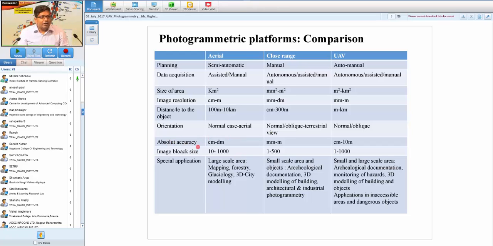And now talking about the final deliverables in terms of the absolute accuracy. Accuracy in photogrammetry is the accuracy of the measurements, whether it is a length measurement, area measurement or volume measurement.